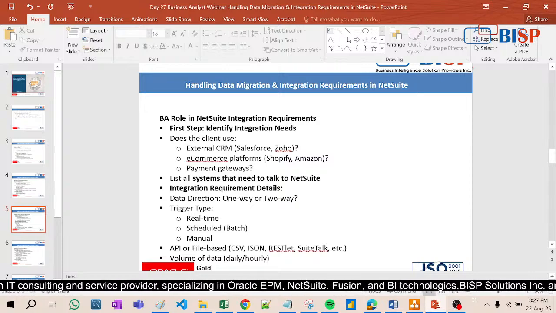Then integration requirement details. Now, data direction: one way or two way. What exactly does that mean? Suppose a company is using a Python application and NetSuite is now implemented in their company. If the company says that whatever sales orders are created during the whole day should be pulled into NetSuite in the evening, and after that, when we approve it and go up to the invoice, there should be no update displayed on the Python application, that means whatever we do with that sales order is reflected only in NetSuite. That is called one way data direction.